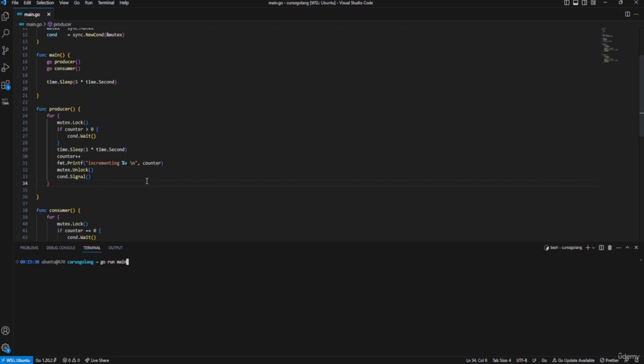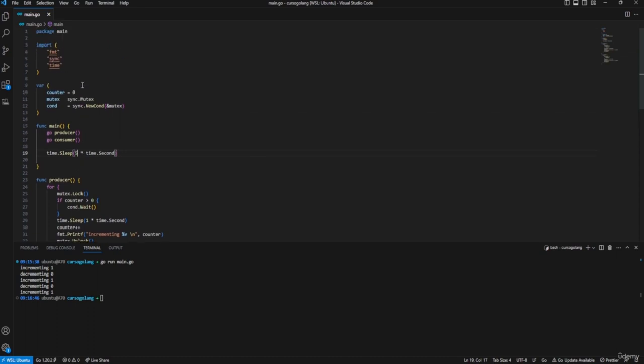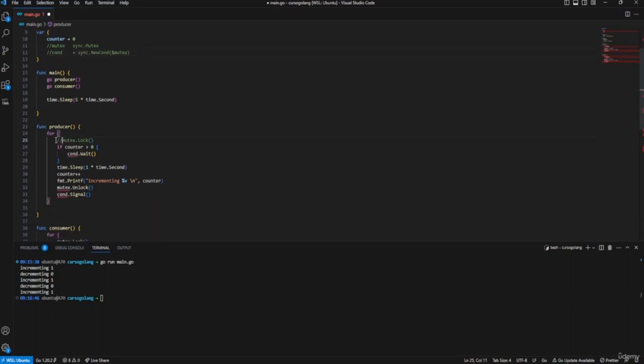Let's run this. So here we have incrementing and then decrementing. And this is going to be working this way for 5 seconds. Let's then remove the mutex and the condition variables from our code and see what happens.